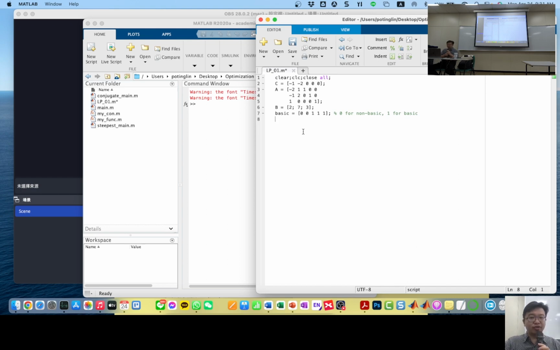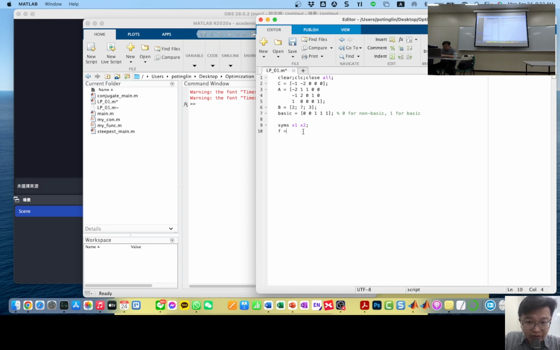Before I start, I would like to plot the entire problem. So here I'm going to write some codes for plotting. Figure, I need to define functions, so let me use symbolic. Yeah. So let me use symbolic x1 and x2, and then I know my function is going to be the first coefficient times x1 plus second coefficient times x2. And I have three constraints.